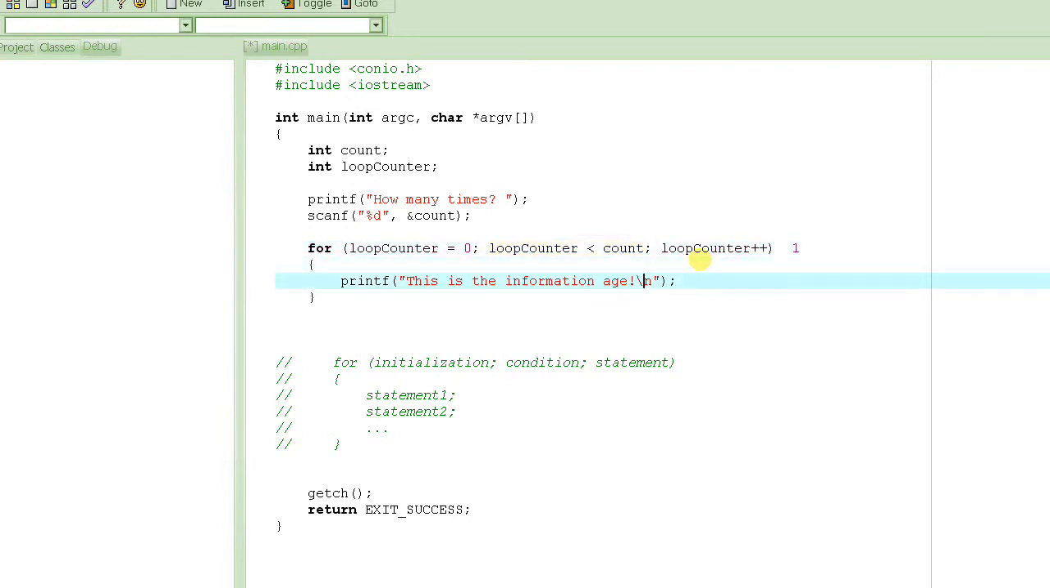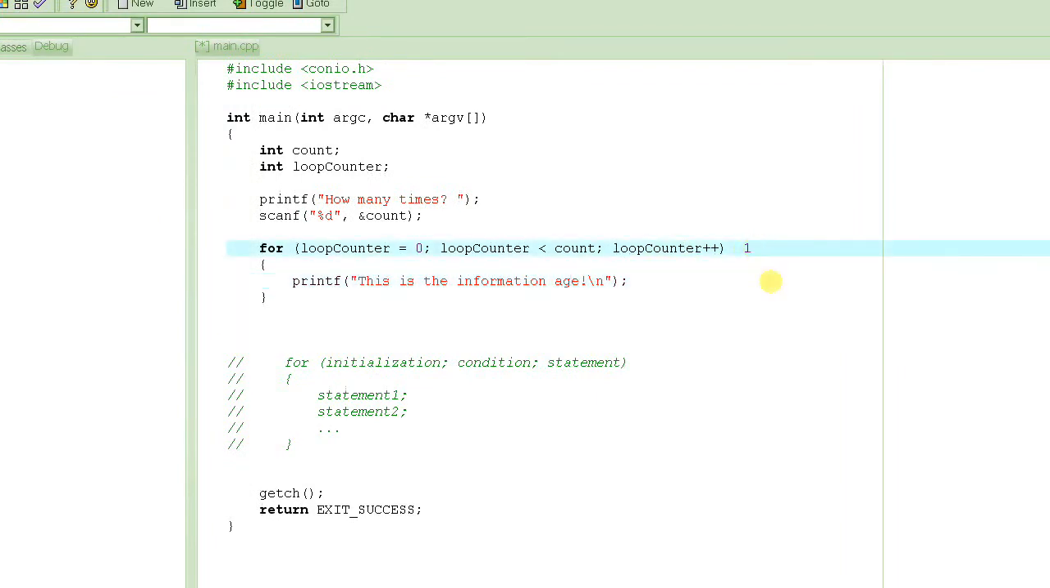The answer is true. It comes here, it executes this statement a second time, which means it prints this message a second time, and then it comes here and increments the value of loop counter, which makes the value of loop counter equal to 2. And then, is loop counter less than count? Is 2 less than 2? The answer is false. No, 2 is not less than 2, it is equal to 2. So the answer of this condition is false. Then basically it exits out of the loop at this point. And it has already printed 2 times, which is what the user has asked us to print, as many times as the user has asked us to do.